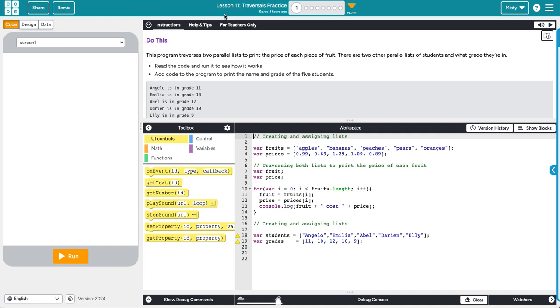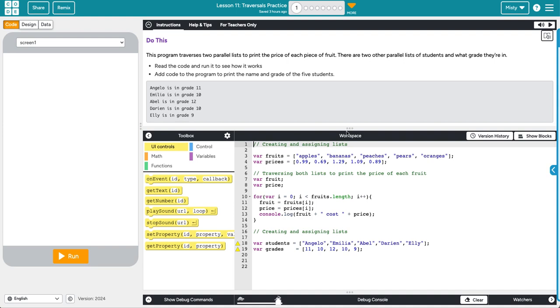All right, we are in Lesson 11, Level 1. I like to go ahead and see whatever is available in this entire window. This program traverses two parallel lists to print the price of each piece of fruit. There are two other parallel lists of students and what grade they're in. Read the code and run it to see how it works. Add code to the program to print the name and grade of the 5 students.